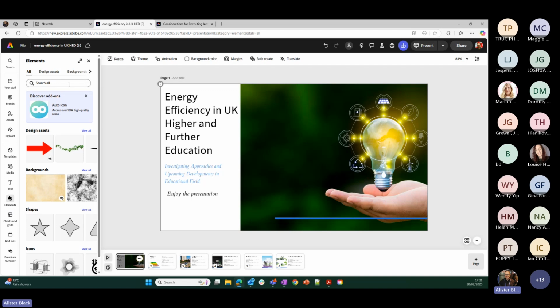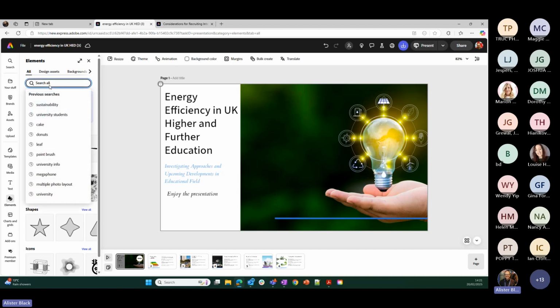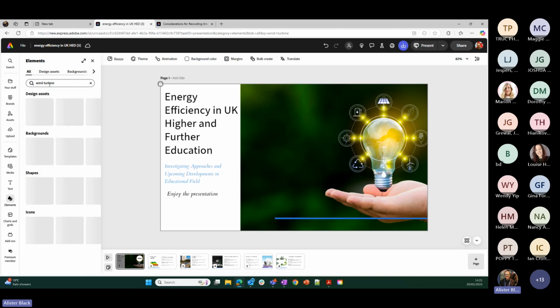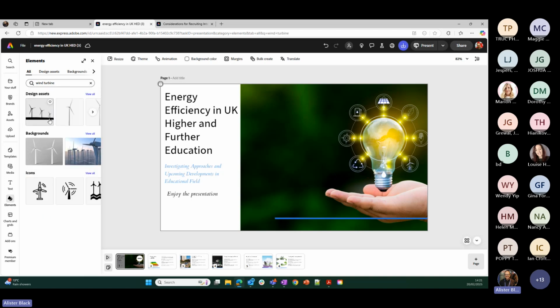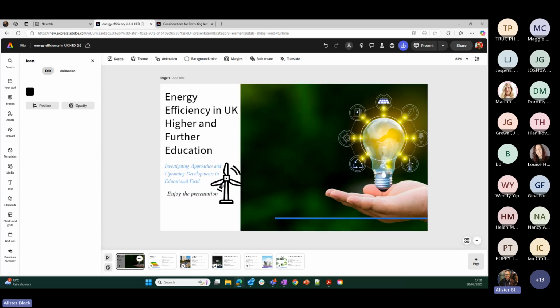So these are, for example, design assets. You're talking about things like shapes and icons. You've got backgrounds that you could use. So I could have a search in there. Let me see. I'm going to say wind turbine, see what comes up. And there's some different wind turbine elements coming up there. So I could choose this one here, for example. Let's drop that there. I'll just move that over there and I could use that wind turbine element.